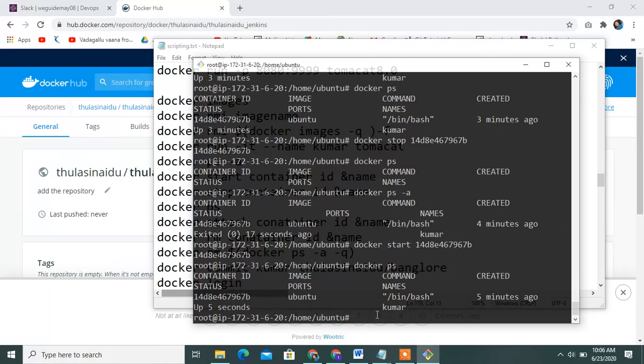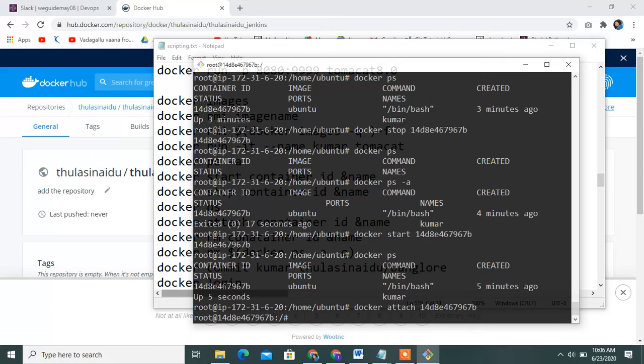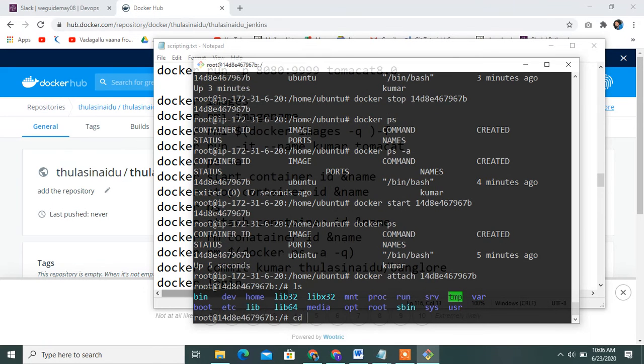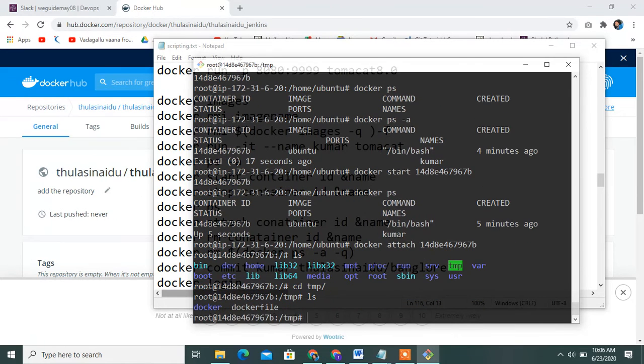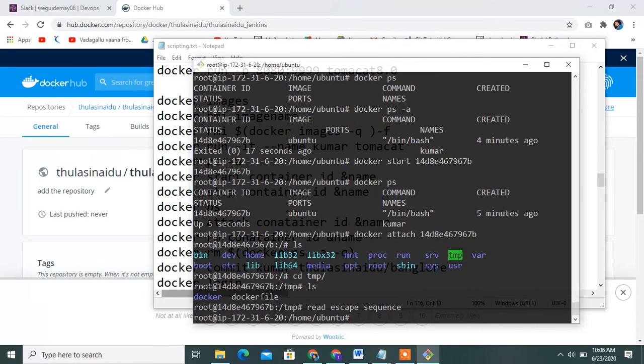How to attach that? Docker attach container id. See this, under docker, ls, cd temp. See this, the docker file I created. These folders are displayed. Escape this with Control P and Q. Okay.